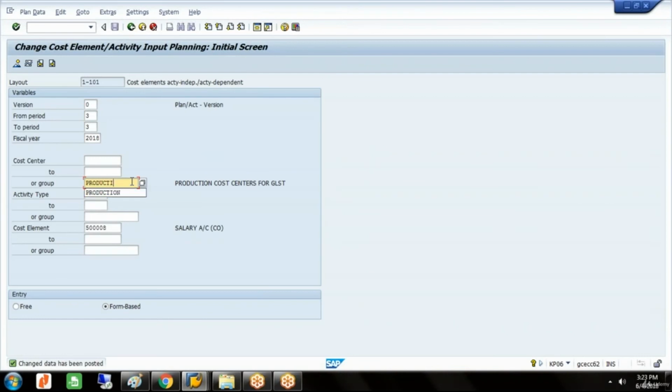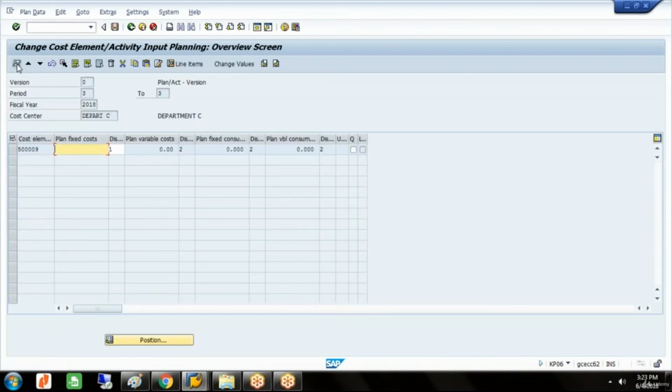We'll go with service. And this I'll make it as 5,09. Form based. And click this overview screen button. This is for planned fixed cost for department C. I'll say 4.5. Click next combination. This is for department D. 3.5. And we will save it.